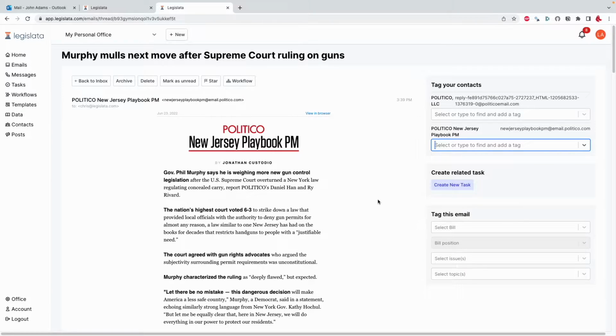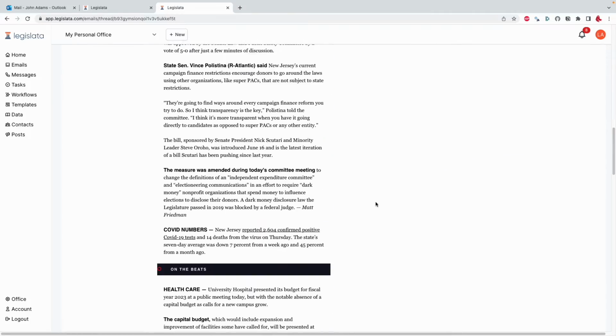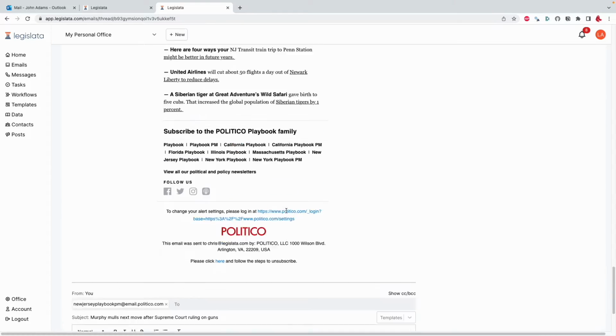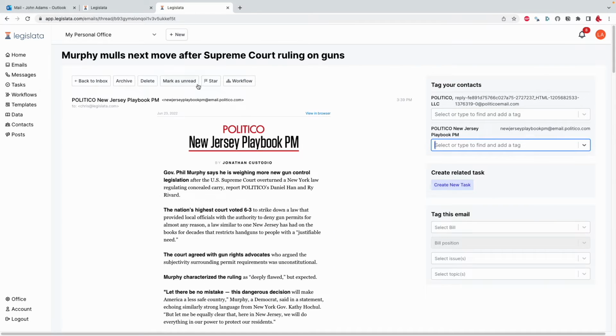And what we can see here is that, here's the body of the email. We can scroll down to read it. At the bottom, we have our ability to respond, if this were a real person and not an auto-generated email. And up at the top, we could mark it as unread. If we want to go back to it, we could star it, we could delete it, we could archive it.